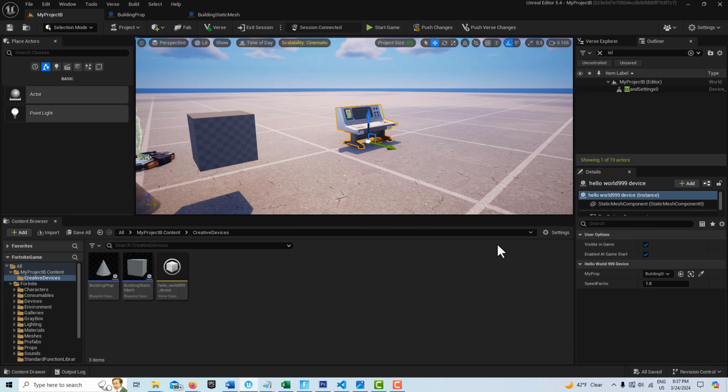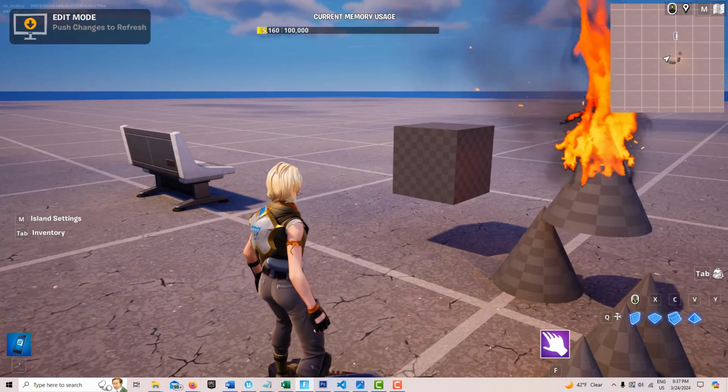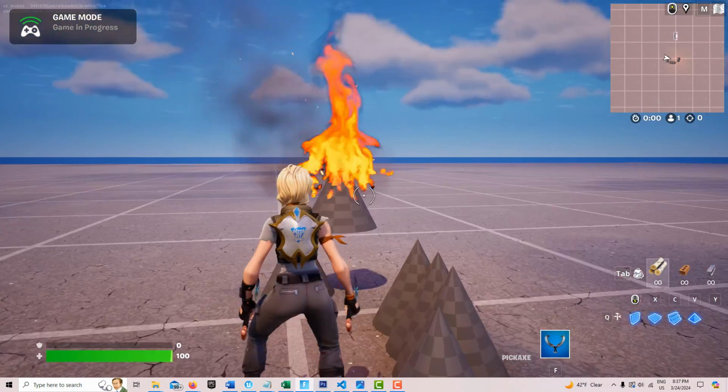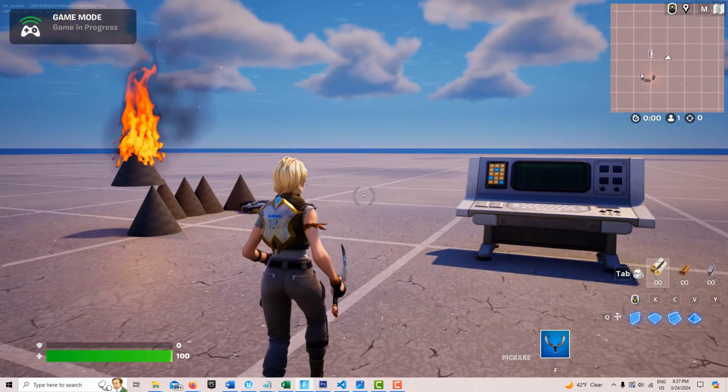Let me push those changes. And so when I go into the game, what should happen as soon as the game starts, the cube should disappear. So let's see if that's what happens. Where's the square right there? Yep, you see? It's gone. So very interesting, right?